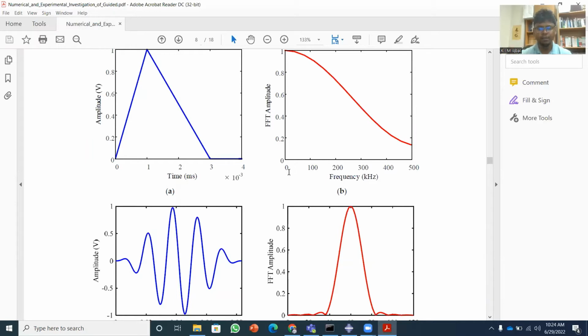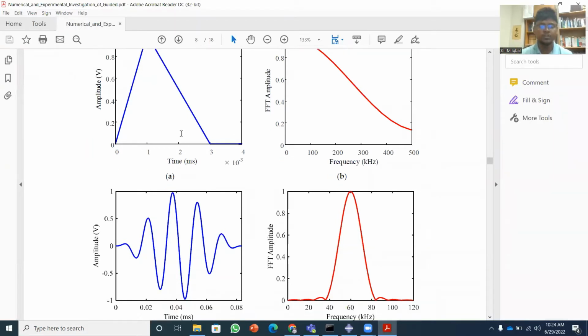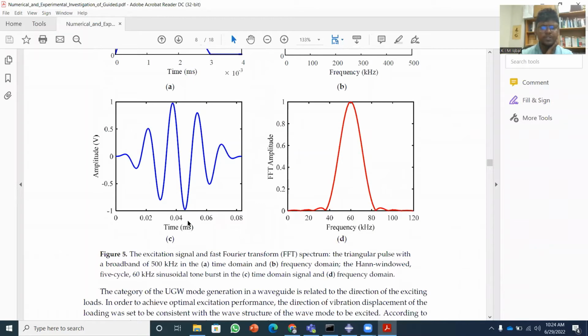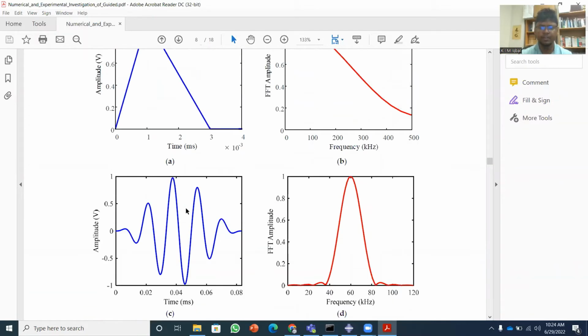So if I am looking to generate and apply some specific frequency on my steel pipe or steel wire to generate the longitudinal or the shear or the torsional modes, then you need to use something called a tone burst. So a tone burst looks like this. You can generate this tone burst by using the Hanning window.